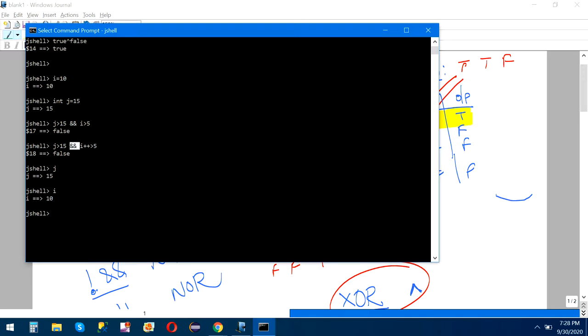Because the first part is false and it will see the AND operator. In the AND operator, if any one of them is false, the output is false. Directly it will return false, and the compiler does not even evaluate this expression. Hence the I value will not change. It will not increment. That's the reason you are getting the output as 10 as it is.